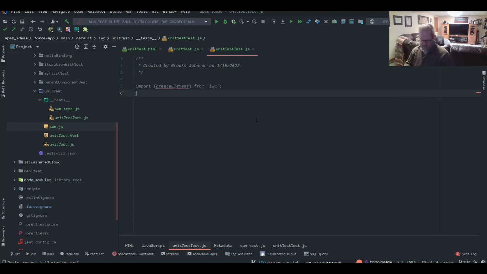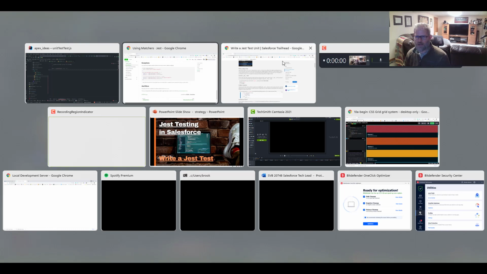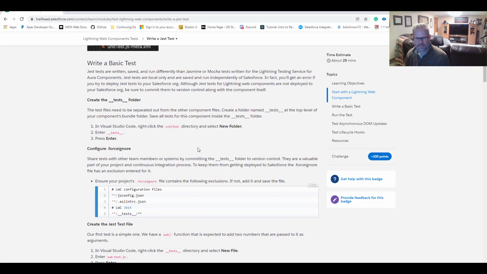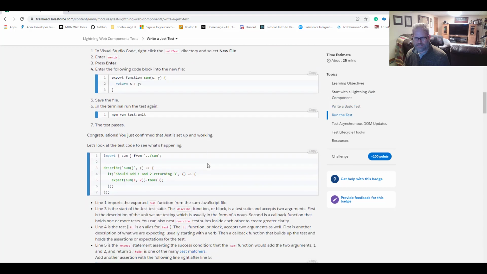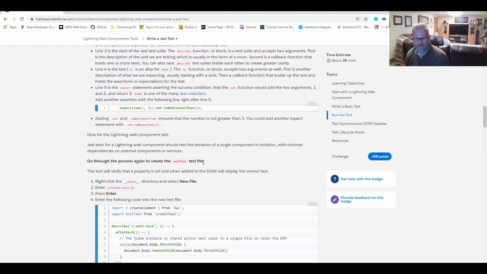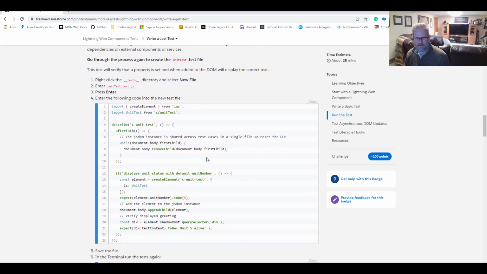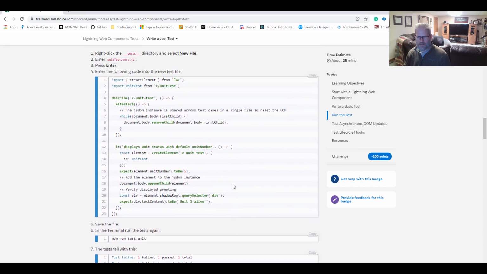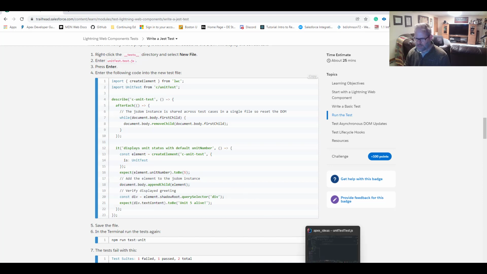Now what we want to do, let me just take a quick look at the Trailhead syntax, make sure I have everything correct. Run the test. We did that. We are through all of that. Now we're going to actually test a Lightning web component itself versus a utility JavaScript file. And so we want to make sure that this web component displays the status, a value with a default number. So what we're doing is TDD again, right? We're actually going to write this first, and we're going to expect it to fail.